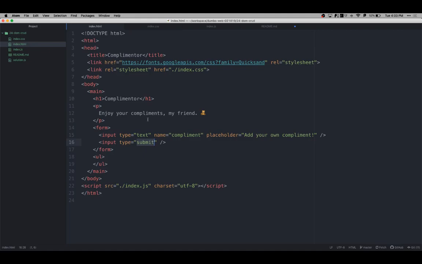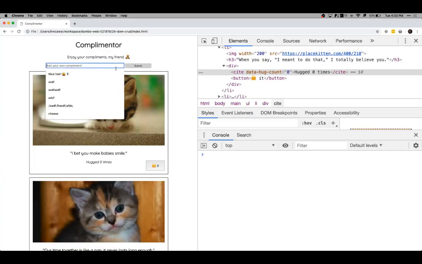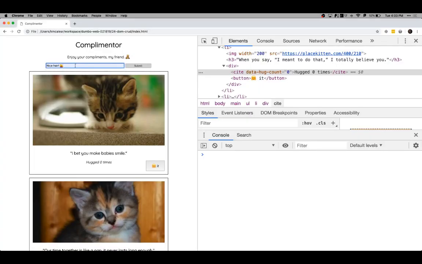Cool. All right, so right now, I want to say nice hair, and I want to submit this. What do we think is going to happen right now? Nothing. We got nothing. We got any other guesses? Go ahead. Something and nothing. Those are two great guesses. I think we got everything covered. Let's try it. Submit.